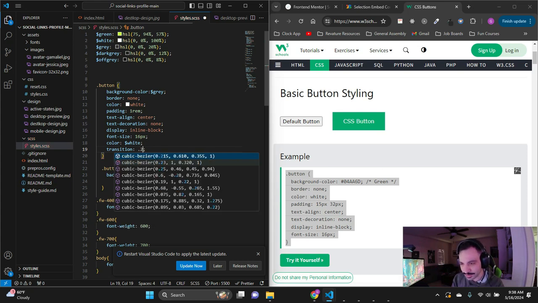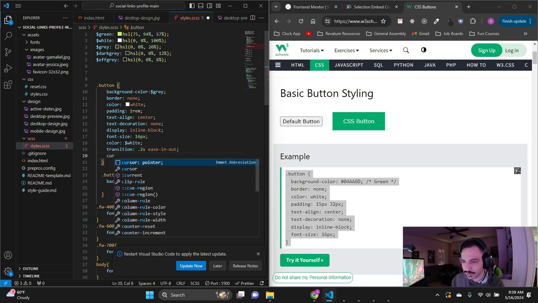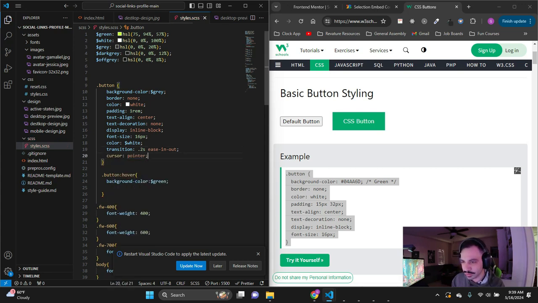But I'm gonna do this 0.2 seconds, 0.2 seconds. I'm gonna do ease in, ease out, so that way whenever I hover over it, it looks okay. I want to do cursor. Cursor is gonna be pointer right here. That way you can see this. The cursor is gonna be pointer.